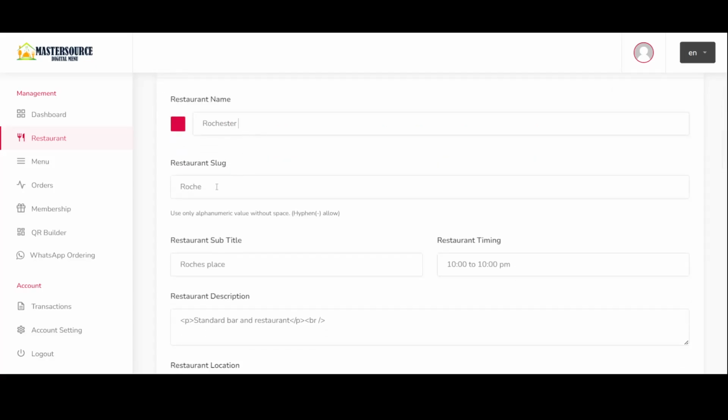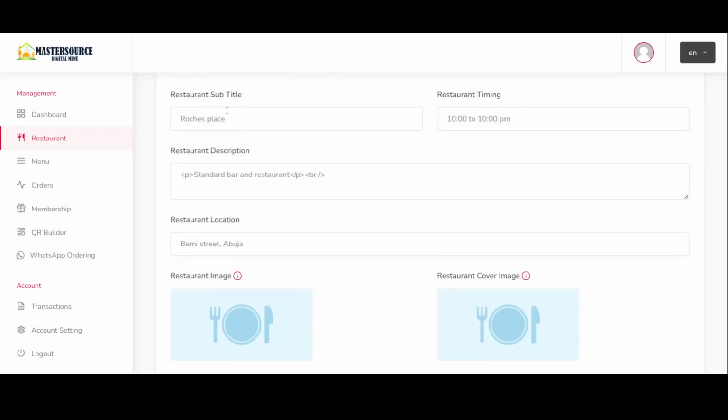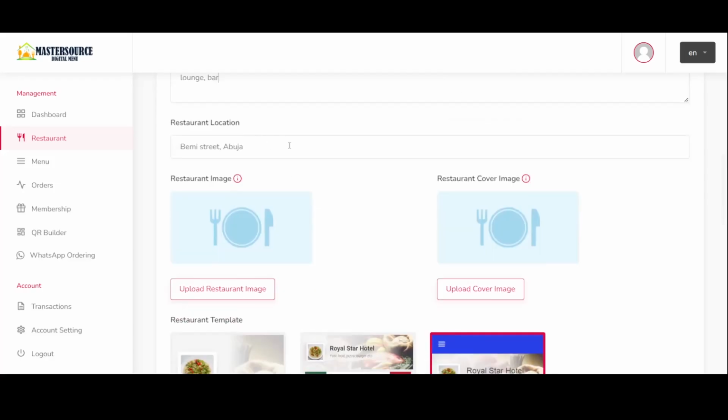Next, fill in a subtitle. This just appears at the top of the menu. So fill in what you feel like. I used Roche's Place, and my bar is open from 10 a.m. to 10 p.m. Under the restaurant description, add something to describe your bar, let's say we have a lounge, a bar. Add also your street address and location.